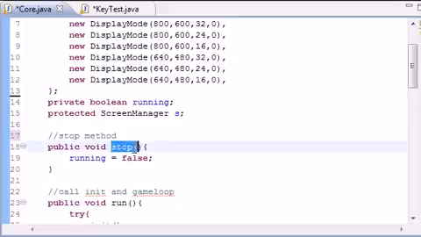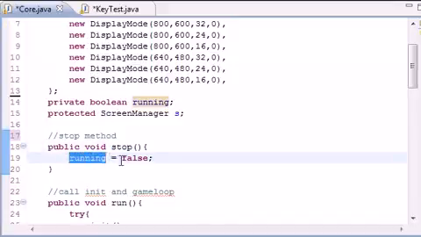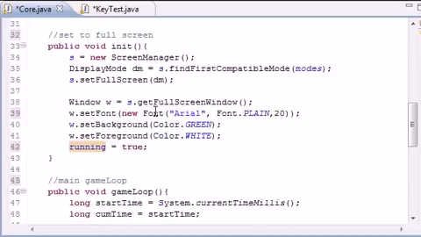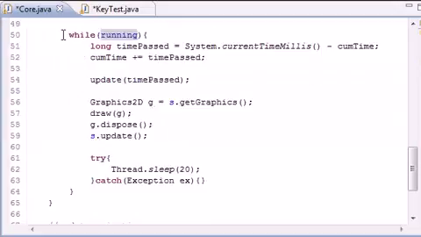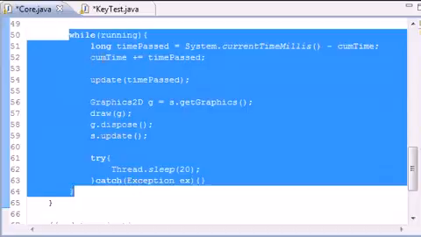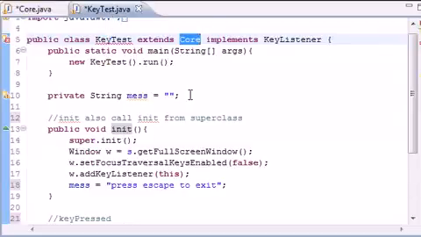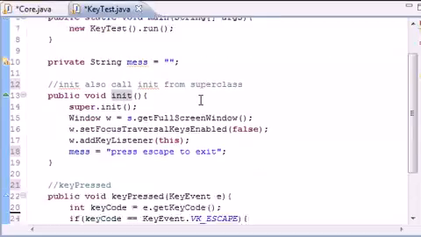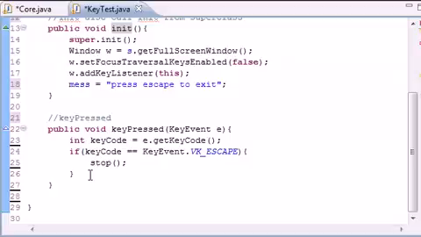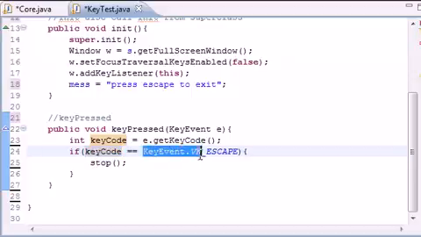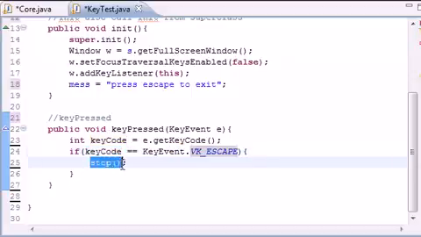And since we did, we were able to call this stop method right here, and all it does is set running equal to false. What that would do is, in our game loop, while we put while true or while running, it would set it to false, and it would stop running this entire code. So that is pretty much all we have to do right there. That's just saying, alright, if the key code of the button you press down is equal to the escape button, then stop the program.